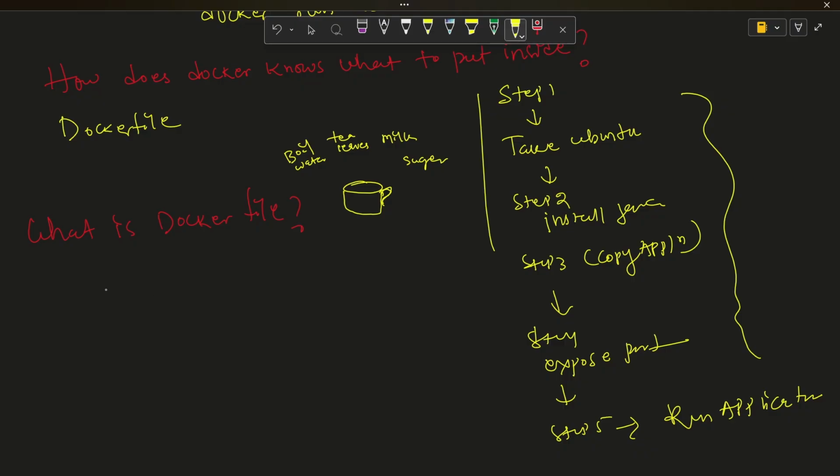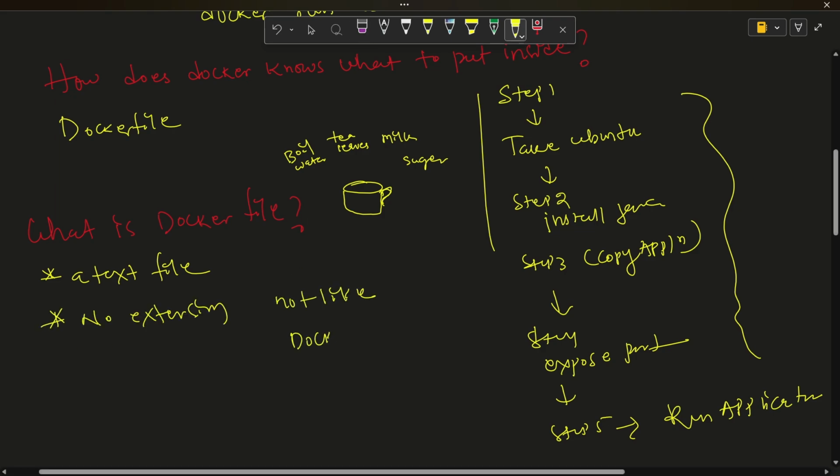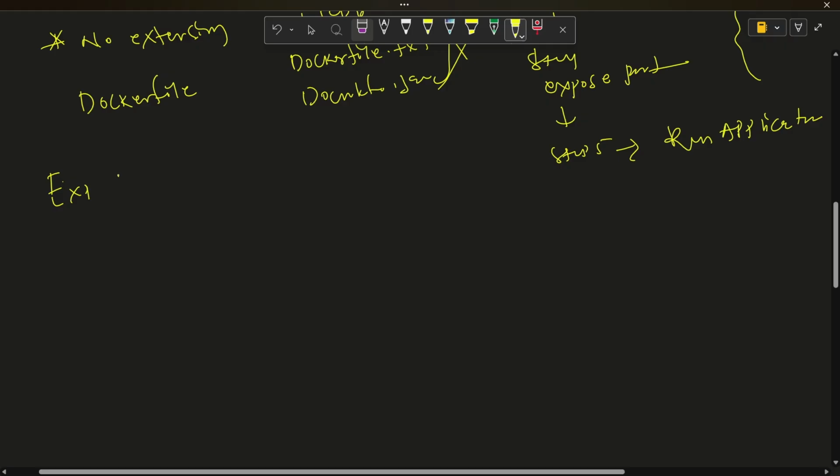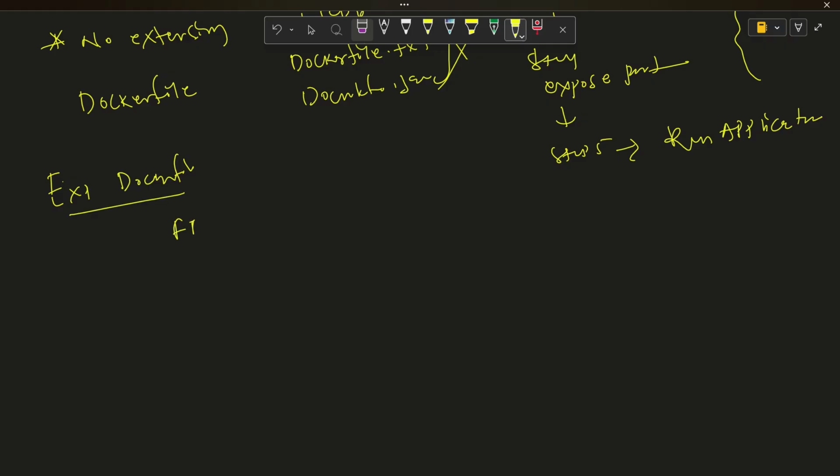What is a Dockerfile? A Dockerfile is simply a text file which doesn't have any extension, not like Dockerfile.txt or Dockerfile.java. No, it doesn't have any extension, only Dockerfile. Let's take an example of a Dockerfile. Inside the Dockerfile, what you have to write is FROM nginx. That's it, one line.